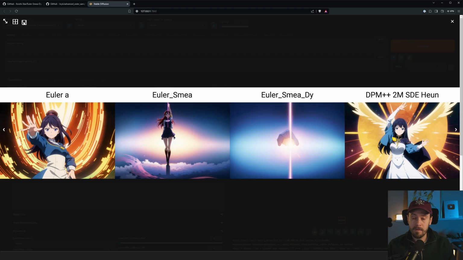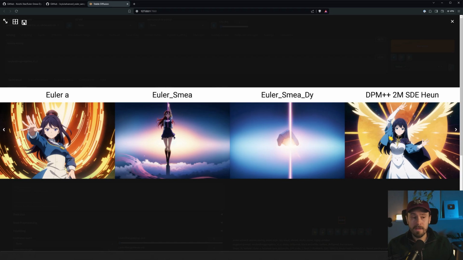It shows promise, not in this particular example, but looking at some of the other comparisons we did earlier, we got some good results with the hands in the 512 by 512. We got some better limbs in some of the examples where some people just turned into centaurs in the other samplers. So, you know, we'll see. It's still in development. Hopefully we get some DPM versions of these Smea Dy samplers soon.